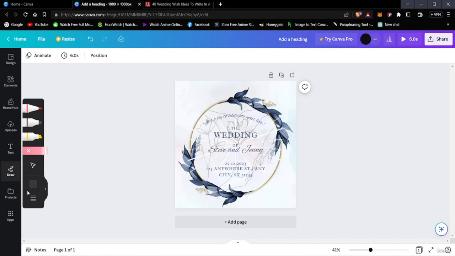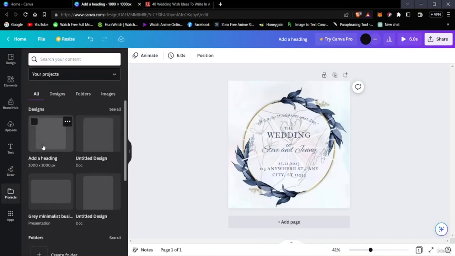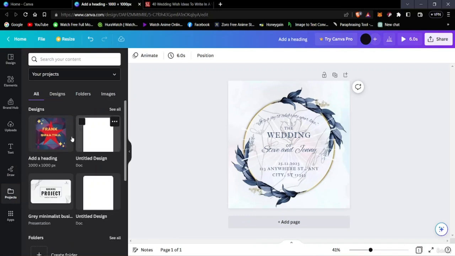And then we have the projects. This is the section where we keep our projects. The projects are saved here in this section. So this is the heading. This one is probably the one that we're doing right now, so it's saved like this. If we save it later, it will be like this. Okay, so that is the project.